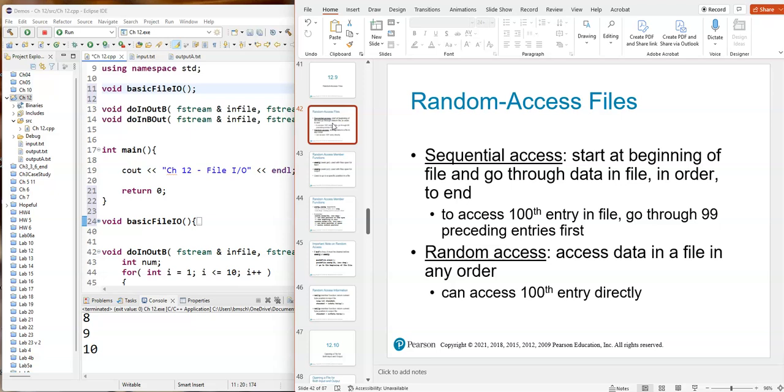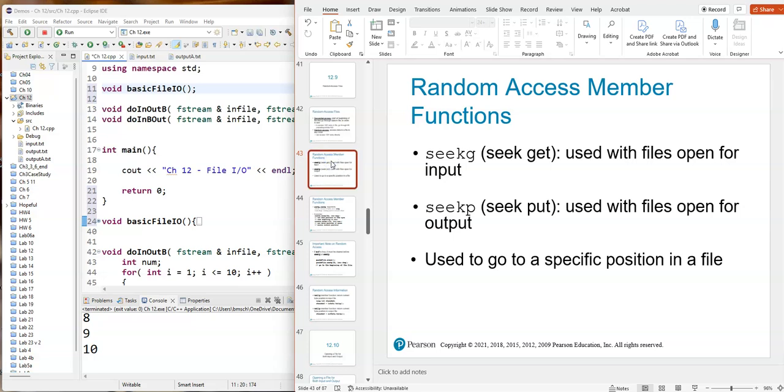The other way is random access. Random access jumps right there, very much like an array. With an array, you use an index to jump somewhere. And that's what these random access files do. These random access files are going to use two functions. One's called seekg for seekget and seekp for seekput. This will set a reader or a writer. Seekget is the reader, seekput is the writer. Where are you going to read or write to, a certain location?